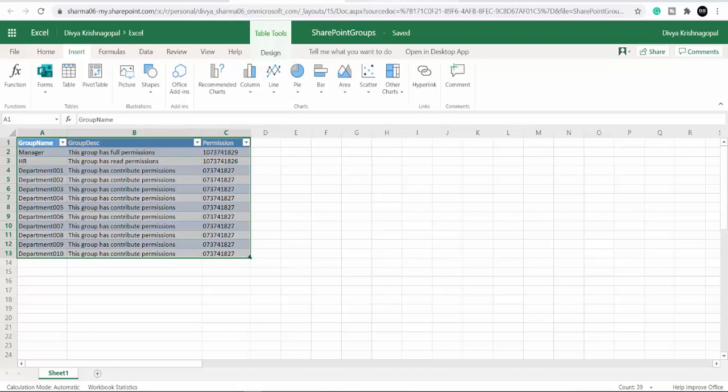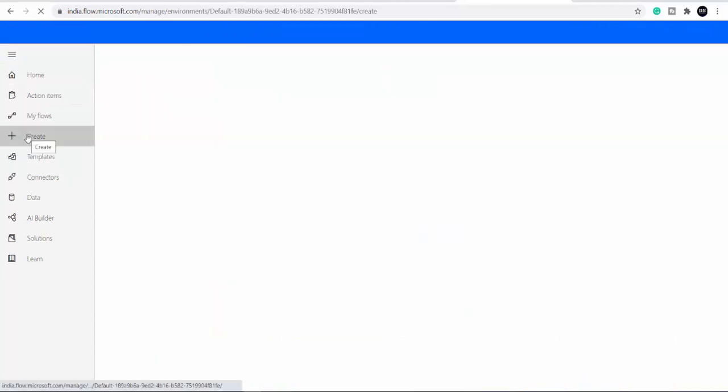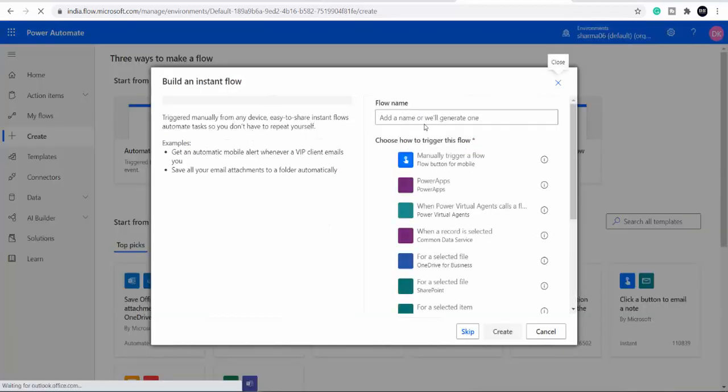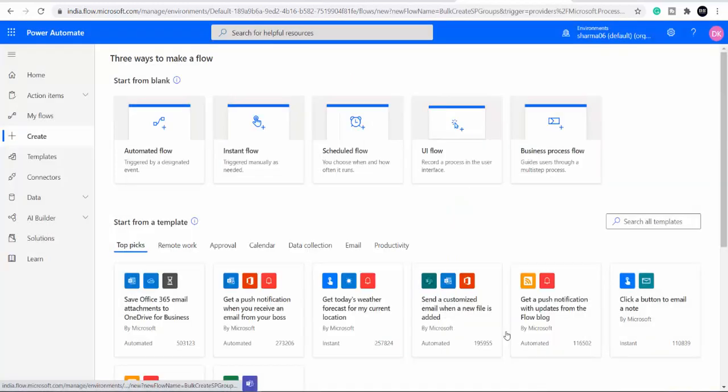Now with all my prerequisites ready, let's go to Power Automate and create an instant flow, name it Bulk create SP groups, with a manual trigger for the flow.